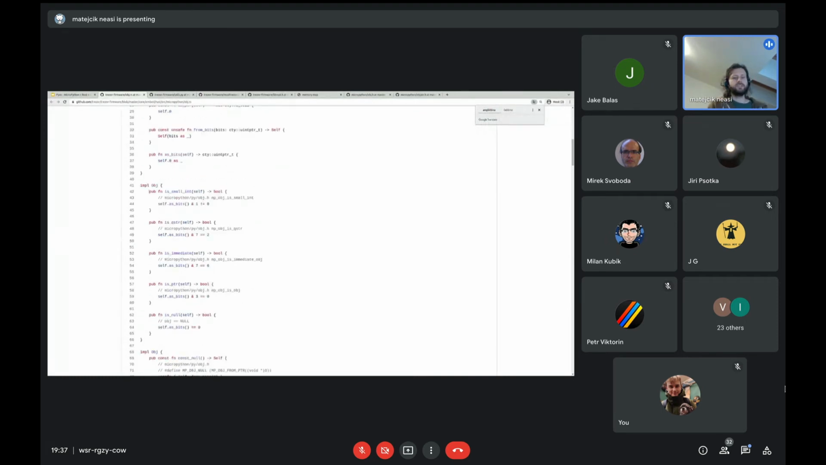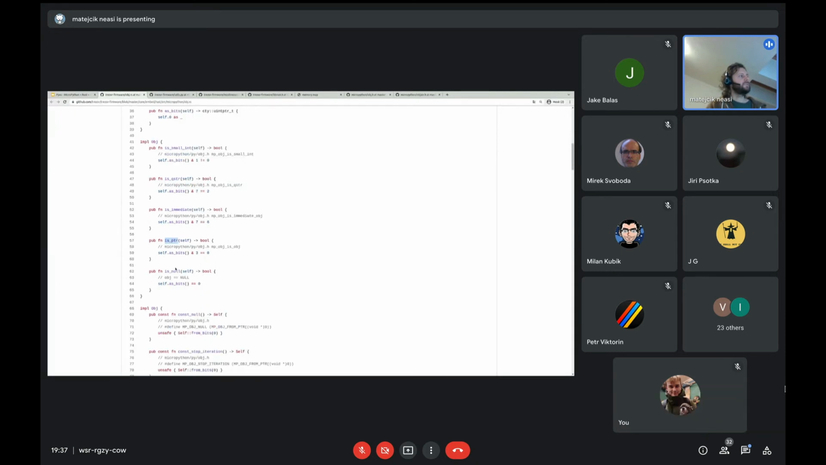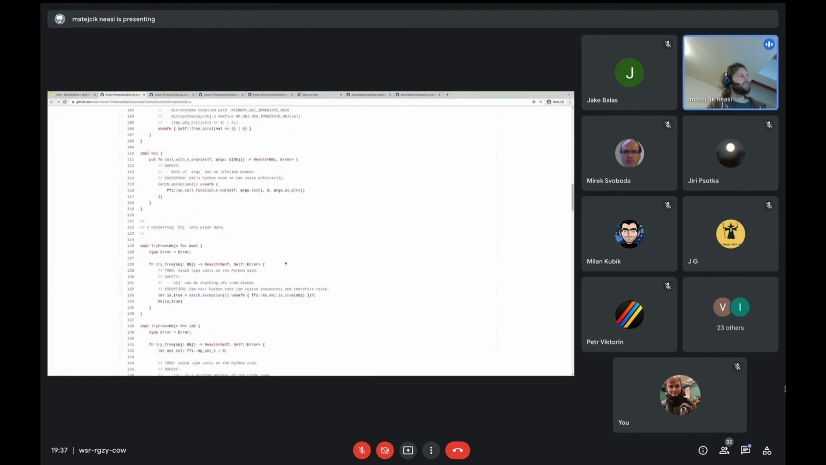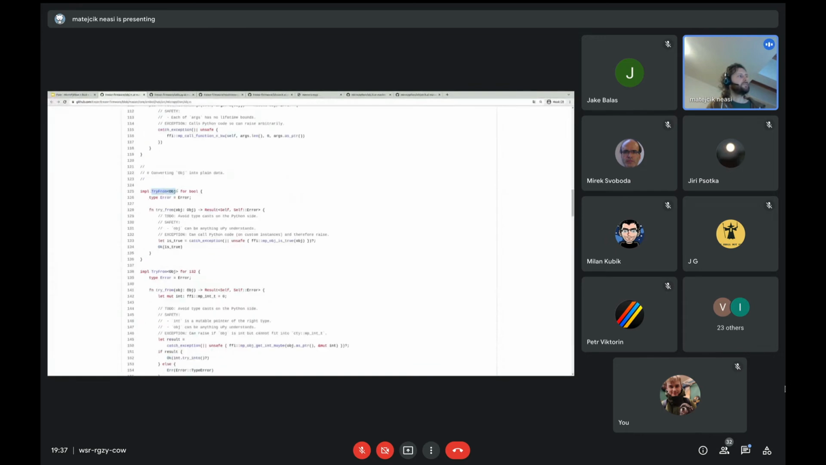I have a bunch of functions that test if it's something special. For example, if it's small int, if it's a Q string, if it's a pointer, if it's null, yada yada. And then I have a long list of try from implementations, which is Rust's way to intelligently convert between data types. So impl try from object for bool means that at some other place in the code I can write something dot try into and get a boolean value out of it.